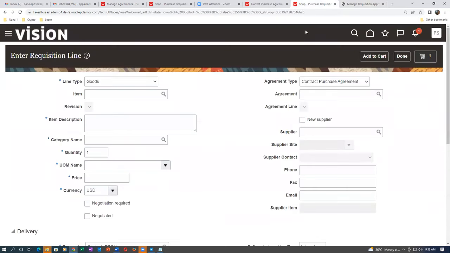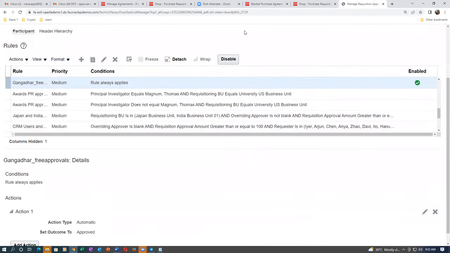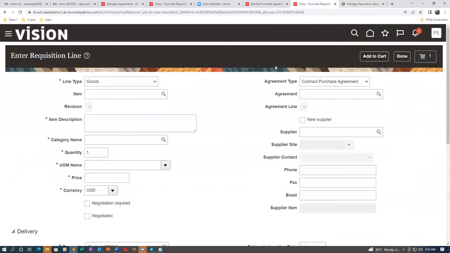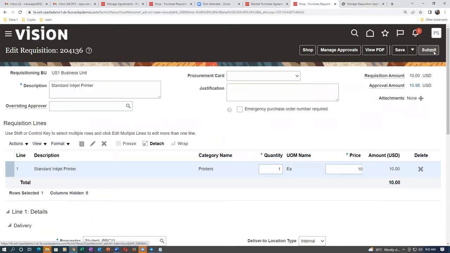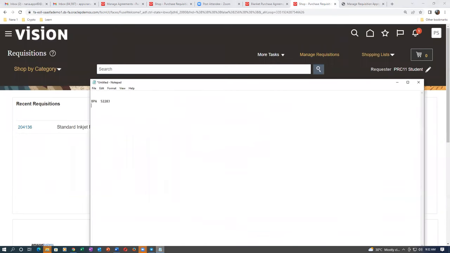We'll now go to the shop acquisition, the manage requisition page. I'll go to the cart and then submit for approval. Click on review, and there's only one quantity. You want to click on submit now. 204136 is the PR. The PR number is 204136.